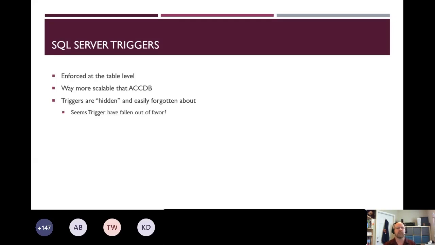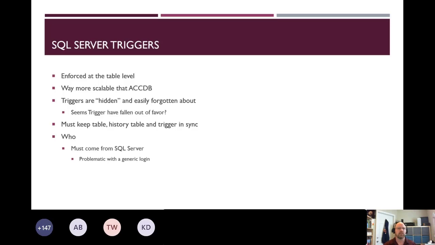I've seen countless stories about somebody chasing their tail on a problem only to realize a few hours or a few days later that there was a trigger they didn't know about. And again, like the other solutions, it has the issue of having to keep everything in sync. Now for the who, you really have to have it coming from SQL Server, so it has to be the Active Directory SQL login or something SQL knows about. I know some people will use a generic login for their users. This goes by the wayside because you'd have people lumped into groups with permissions, not individuals.